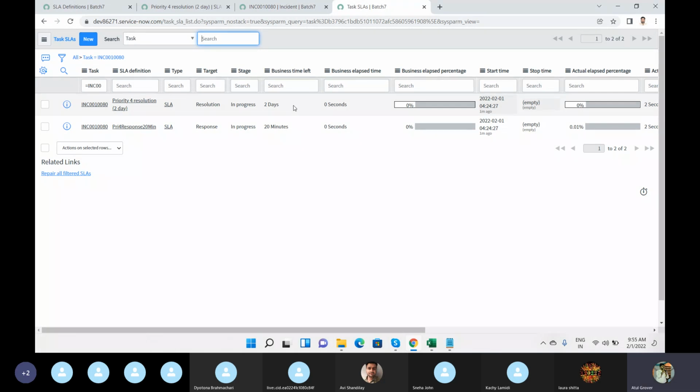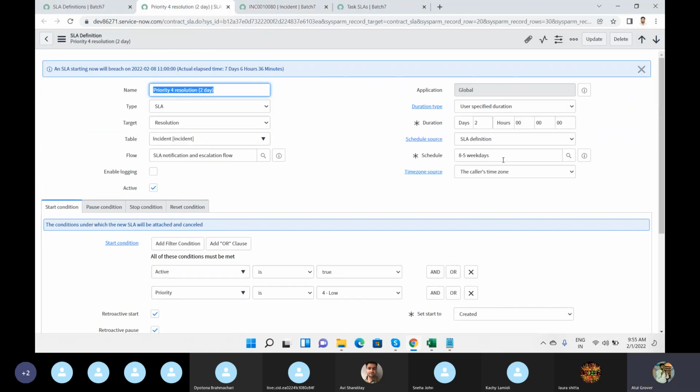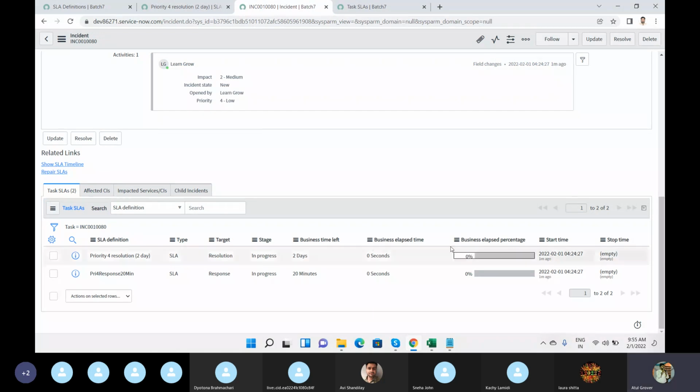Okay, so now you can see business left time. As of now, it's 2 days only. Business elapsed time, how much time you spent till now. Maybe it is not 24/7. Let's see, it is 8x5, and my time zone is US one. Due to that, SLA is not running at this point of time. It's showing 0%. Otherwise, there should be something.